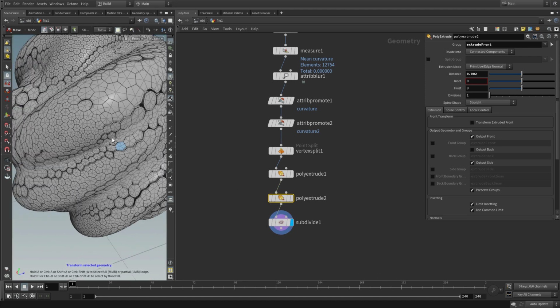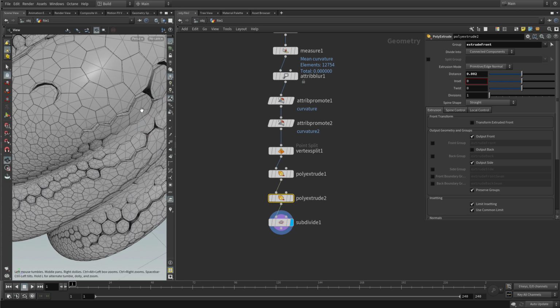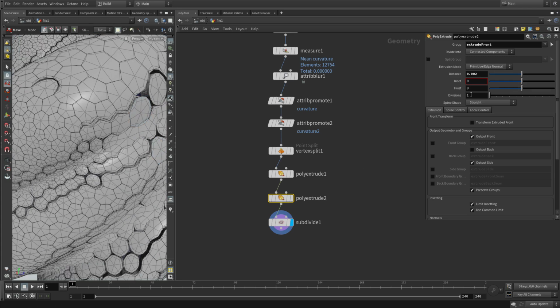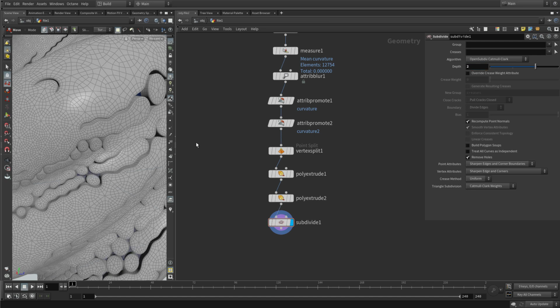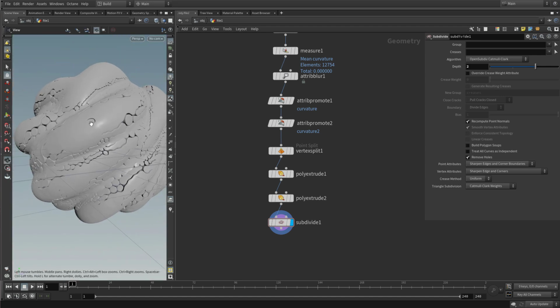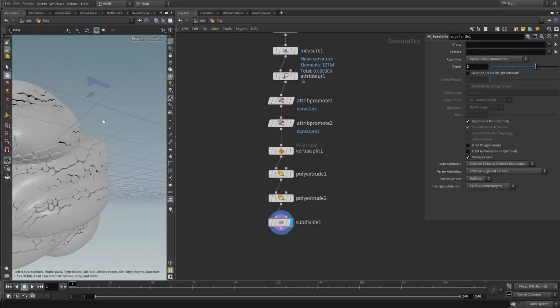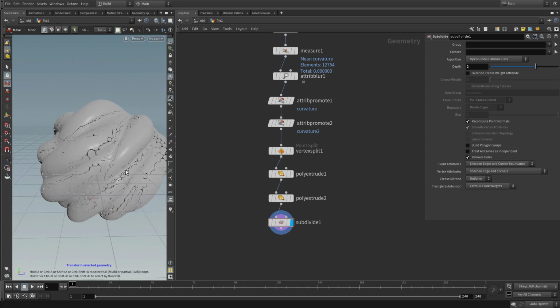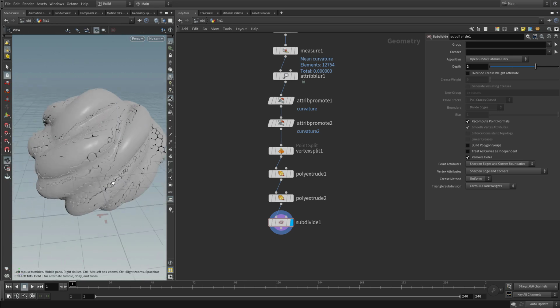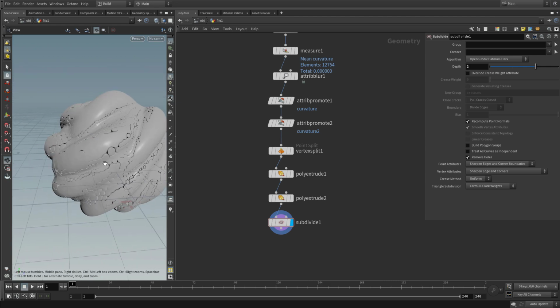And if you now switch to the subdivide node, you see that everything is a lot harsher. Let's up the subdivide depth to 2, like so. And if I now switch to smooth shaded, we got this beautiful result where you have these very organic structures that remind me, I don't know, of reptile skin or something that grows underwater.